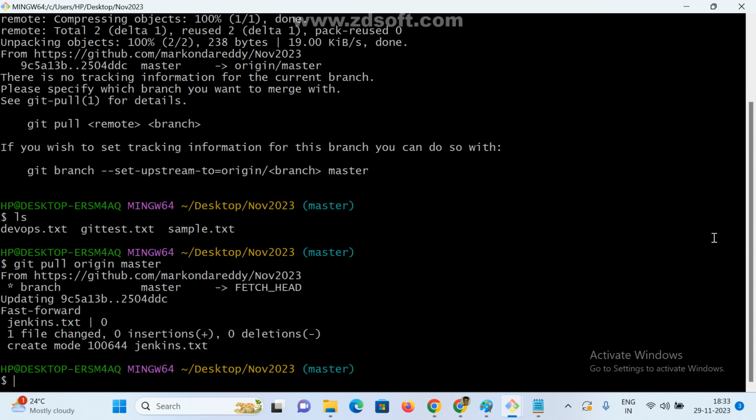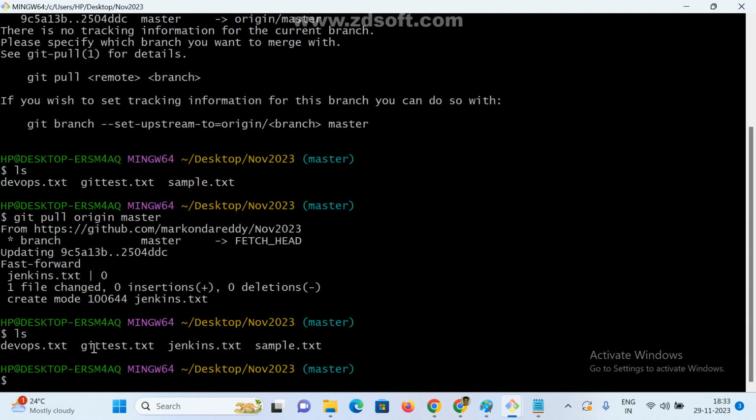Now see here. Earlier it won't ask. Maybe it is there. They updated; every time we have to execute this command: git pull remote origin branch name. Now one file changed. Now check it. Now see here, now we can see that jenkins.txt file.